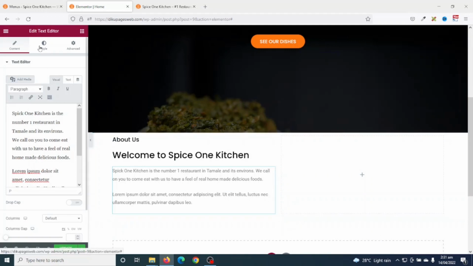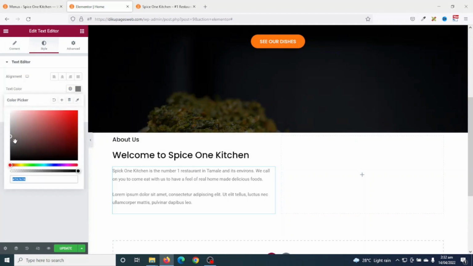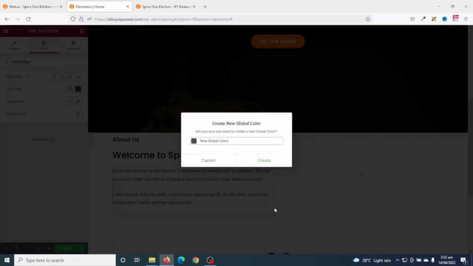Next, I go to style, and I'm going to go ahead and change the text color. From here, I'll just change it to this much, like this. Then I'll add this color to my global colors. So I click on the plus icon.